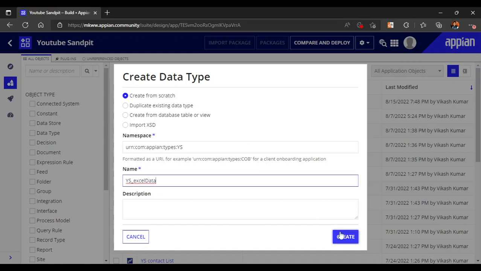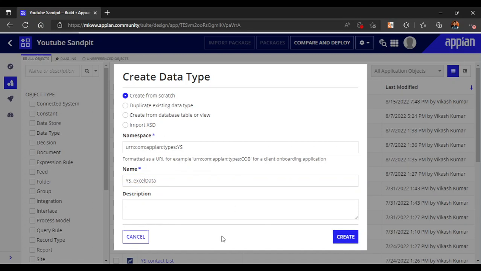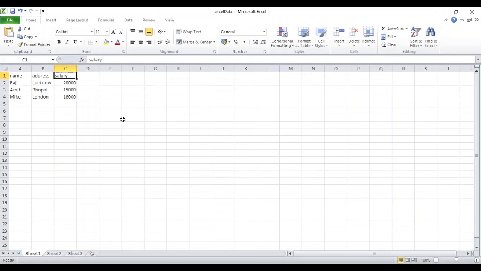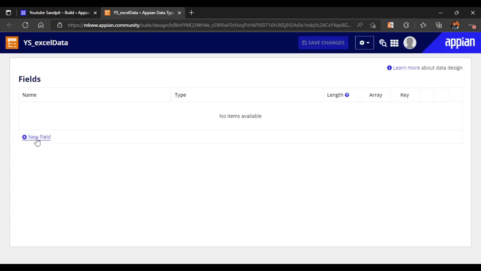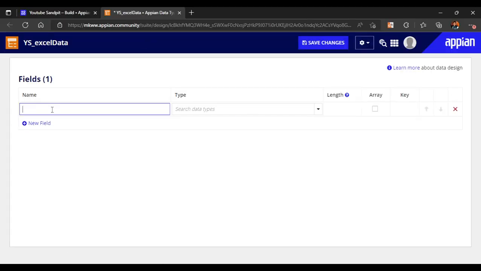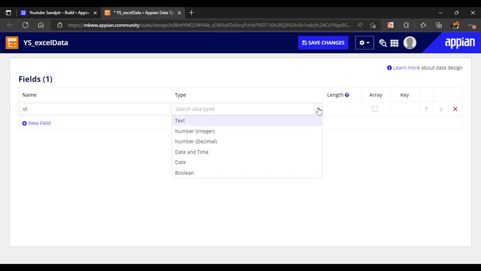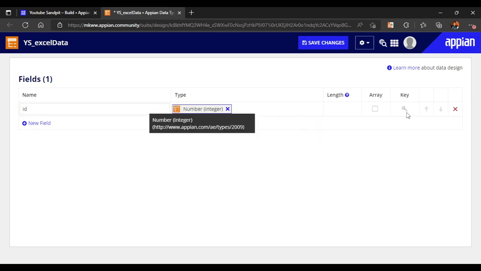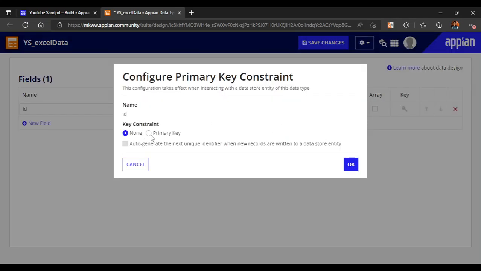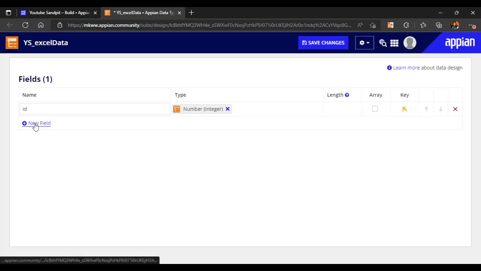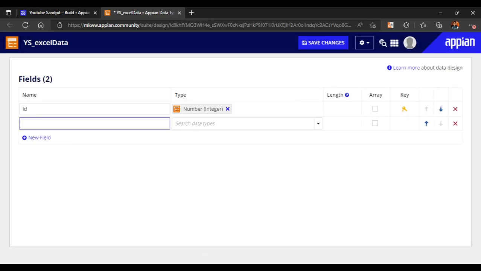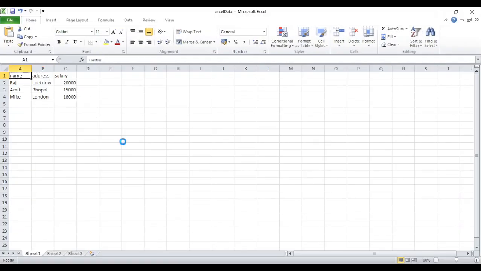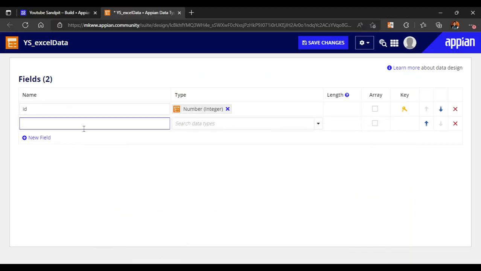Excel data. Okay, so I have created one CDT, and whatever values we give in the CDT should exactly match the column names. Now the first field we will keep as ID, which will be a primary key. I will keep it as number integer, and make this primary key auto generate as well. Fine, done. New field will be, what is my field name? Let me copy the field from here only.